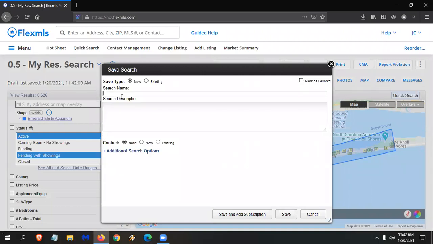Okay. So remember, I unchecked status. So what I'm going to do is I'm just going to say Emerald Isle to Aquarium hot sheet. Now, the reason I give this a certain search name, a hot sheet, is because when I look at the search, I know automatically I've unchecked status. I'm not doing a contact. I'm not adding a subscription. This is specifically just for a custom hot sheet. So I'm going to click on save.